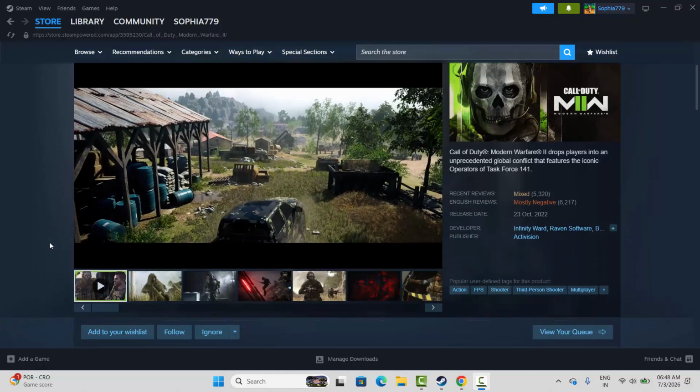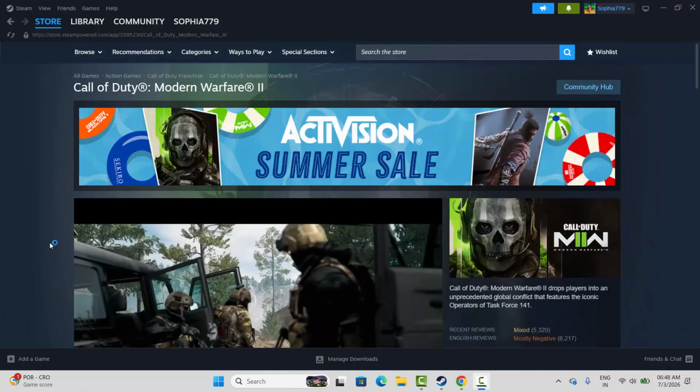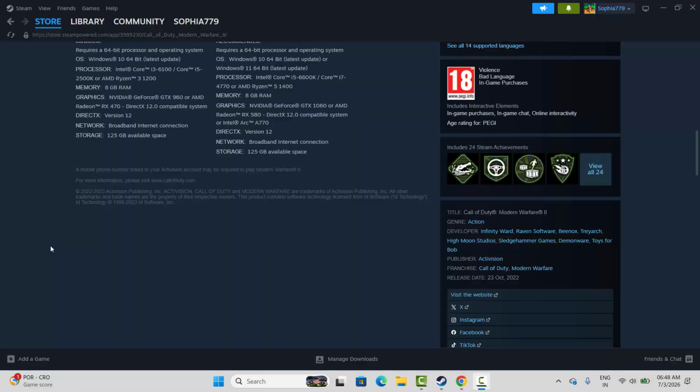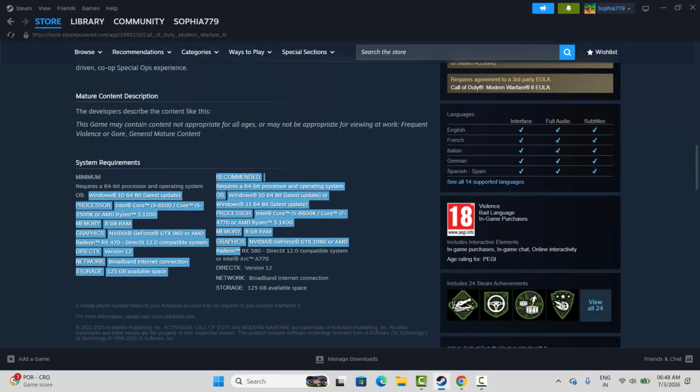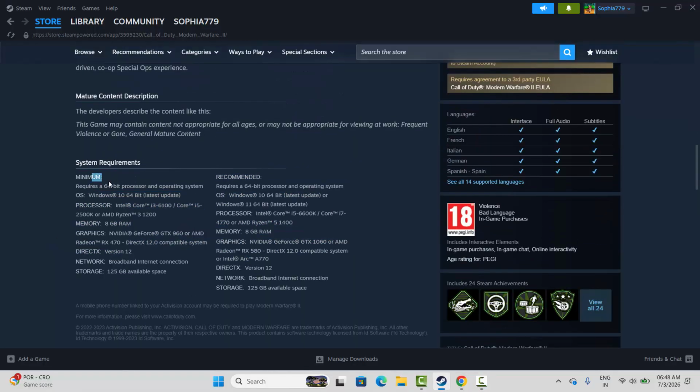So the very first method is to check system requirements of the game. After searching for the game on Steam, you just have to go below and here you will find the system requirements of the game. Both minimum as well as recommended requirements are mentioned over here. Make sure before you launch the game to check all these requirements, and after that launch the game and check. If you cannot launch the game or the game doesn't work, you should move to the next methods.